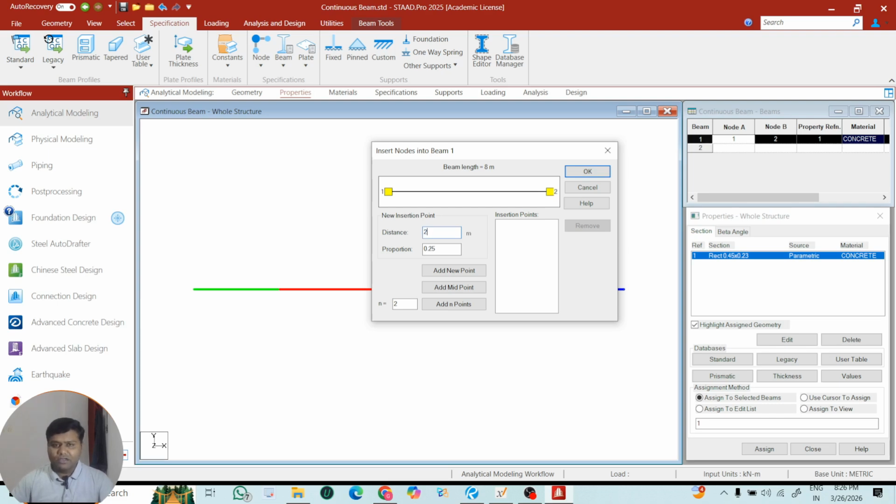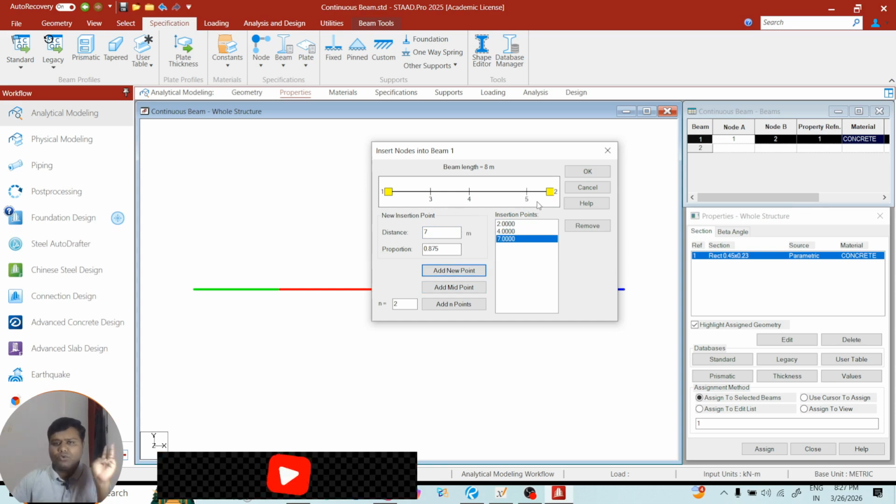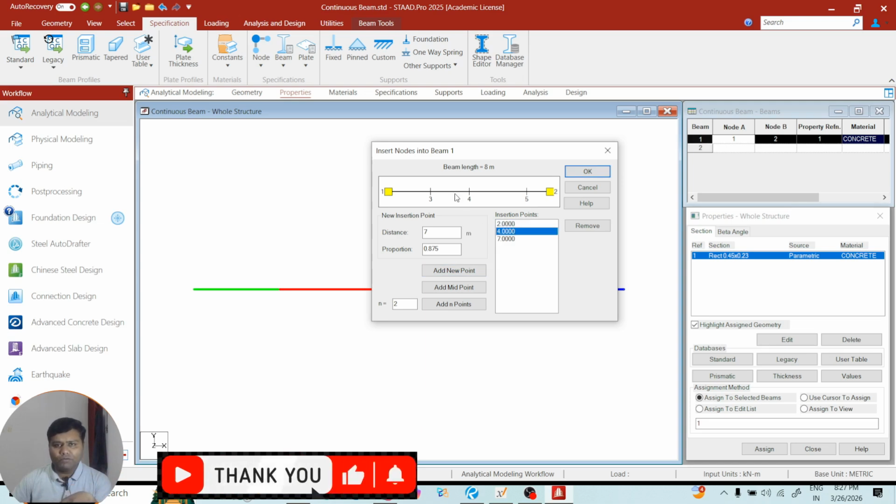So just click distance 2 meter, then click on the add new point. Okay, the second node is at 4 meter, so 4 add, and the third one is 7, so 7 add. See, 3, 4, 5, these three nodes we have now added, and the distance is: the third node having distance 2 meter, the fourth node having 4 meter, and the fifth node having distance 7 meter from the left support. And then click on the OK.